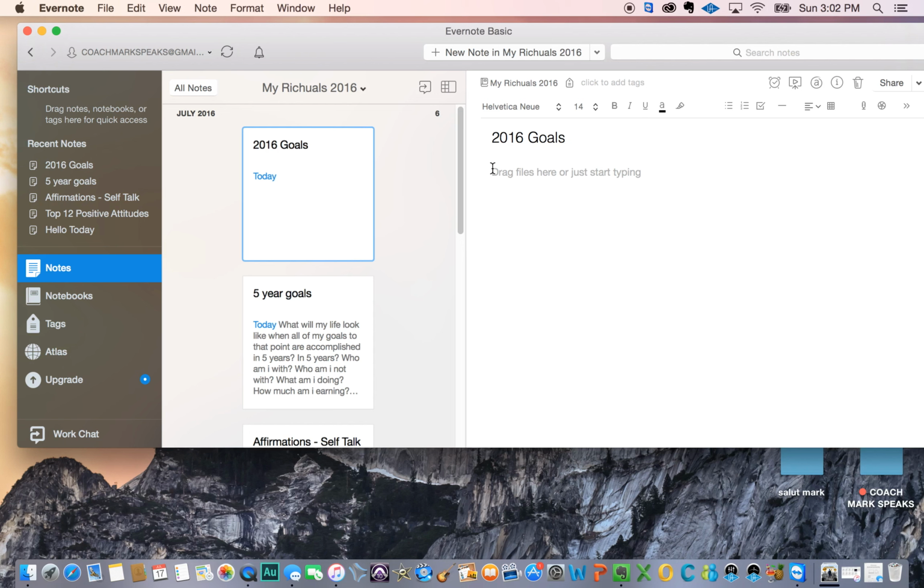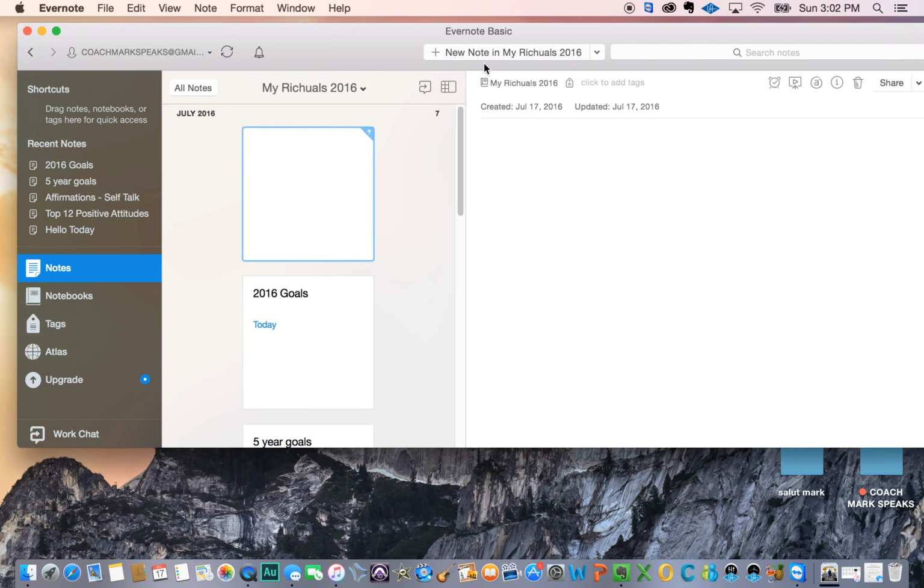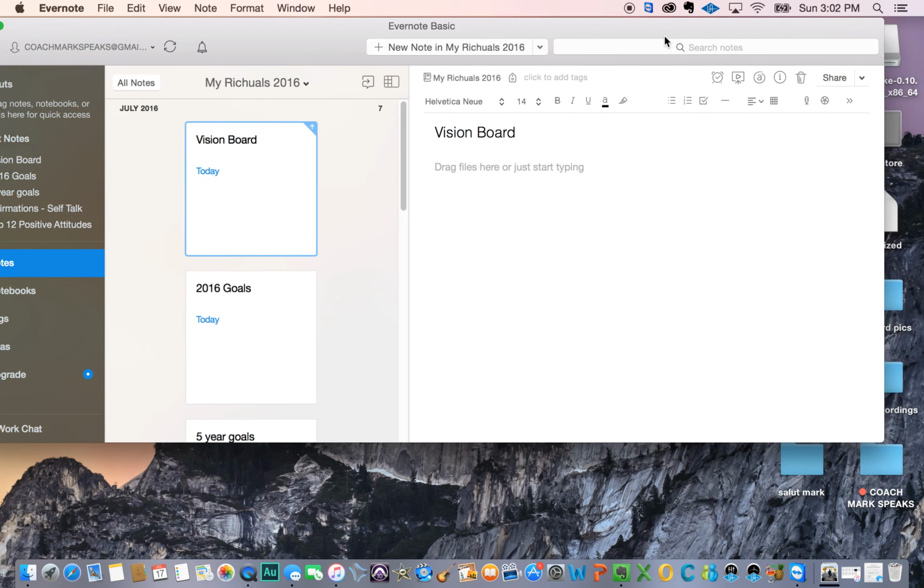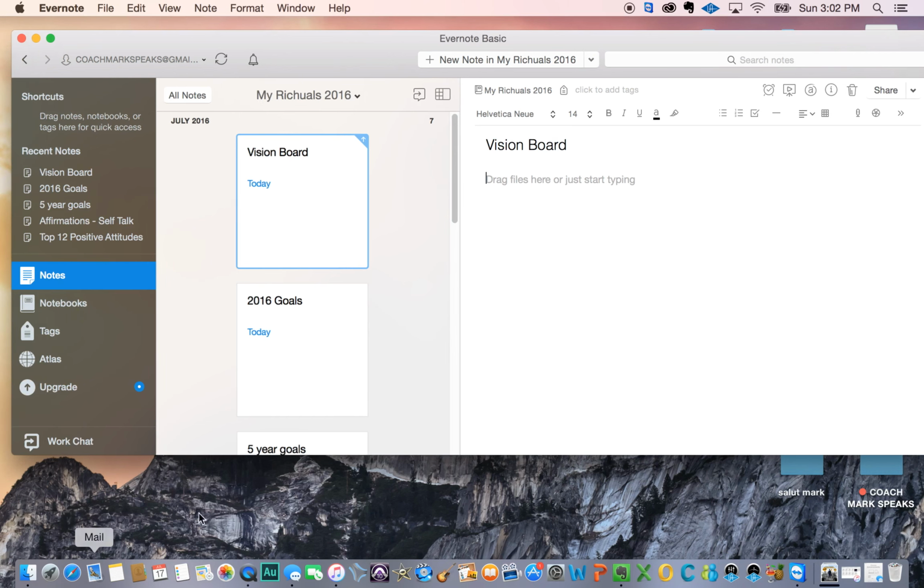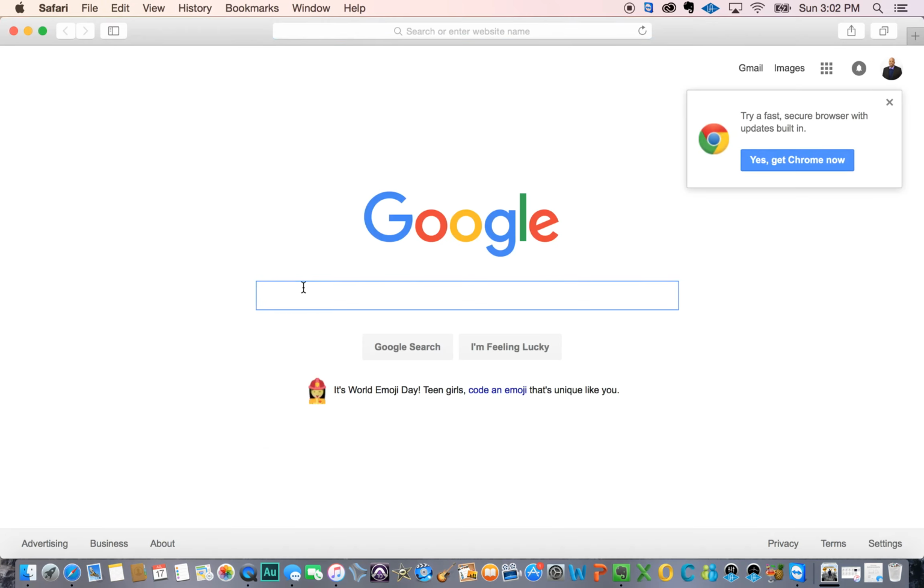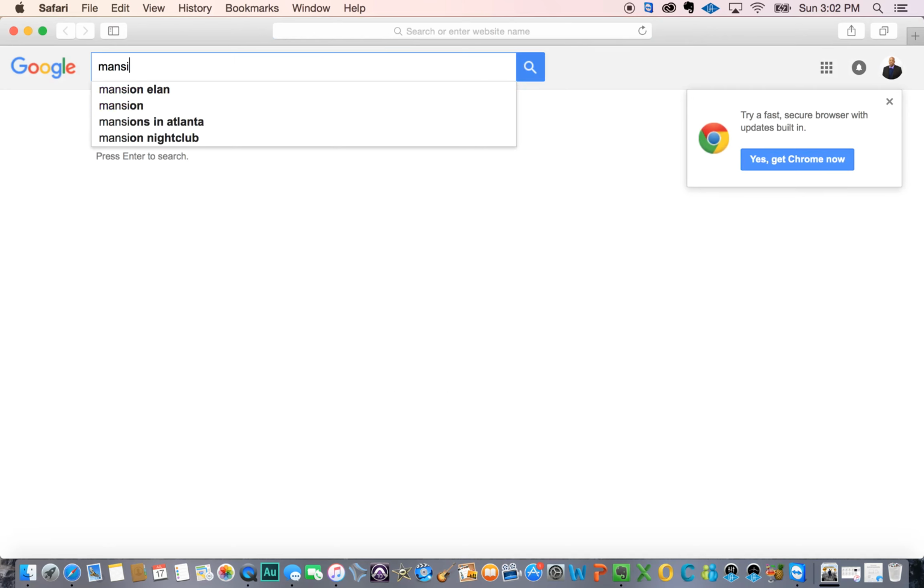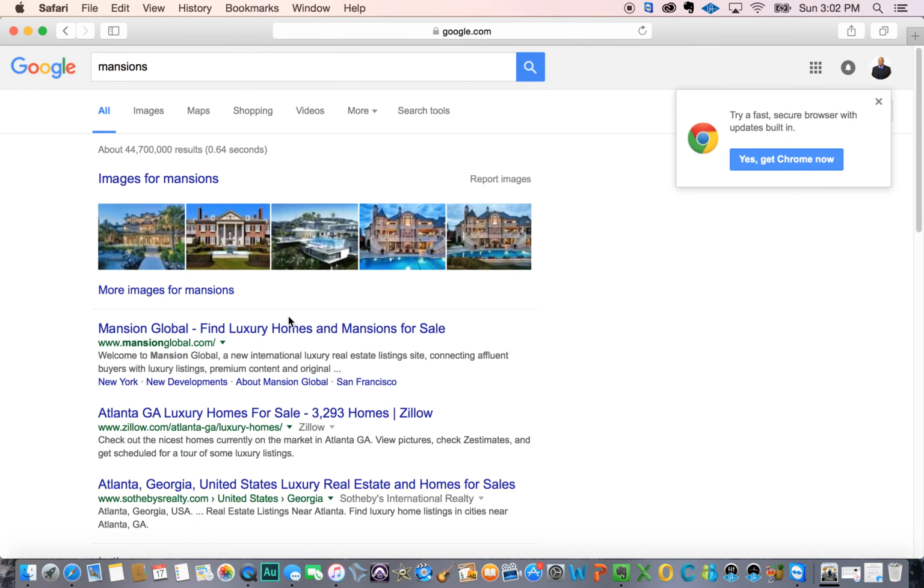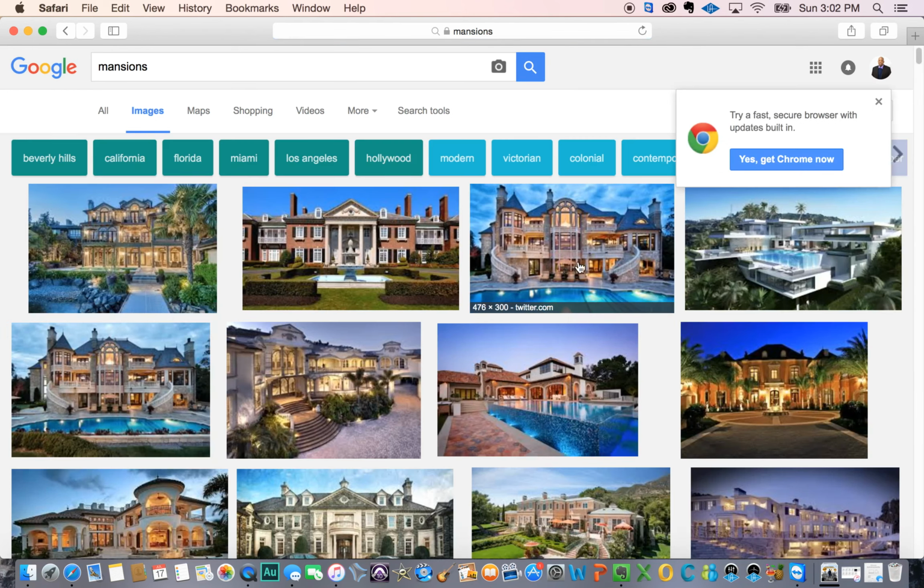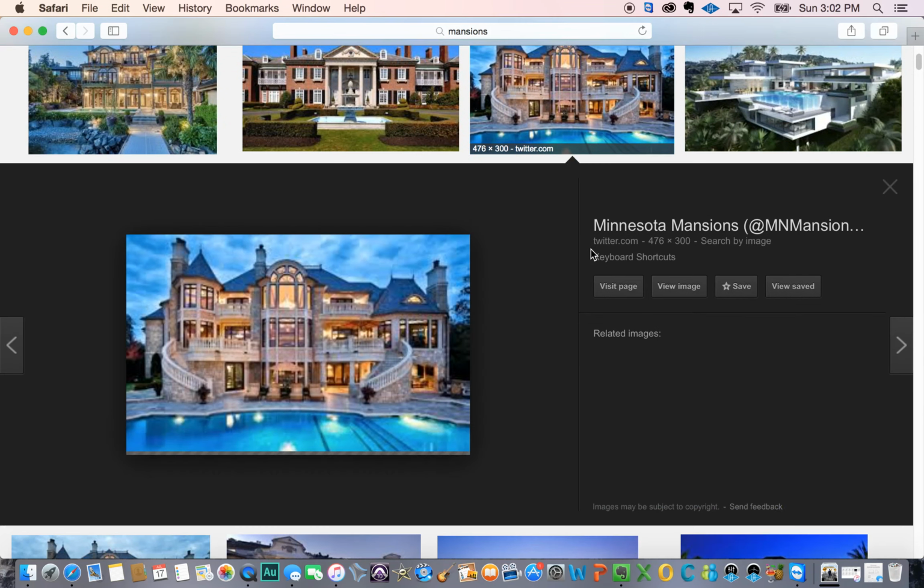Next, I have my vision board. So what I do is you can import, you can drag pictures in here. One of the things that you can do is go to Google Images. So let's say, for me, I want to put pictures of some mansions. What I'll do is I'll search for mansions and I click on images. Let's see, I find a couple that I like.